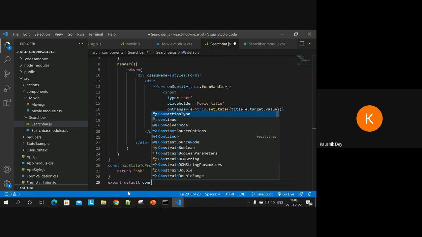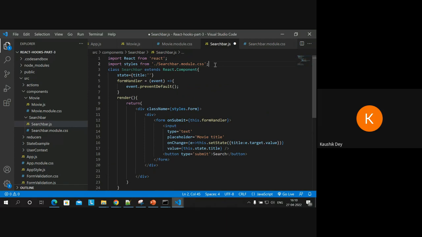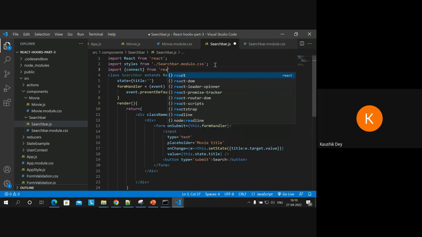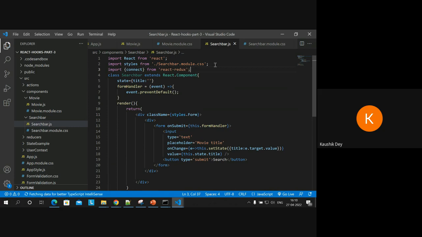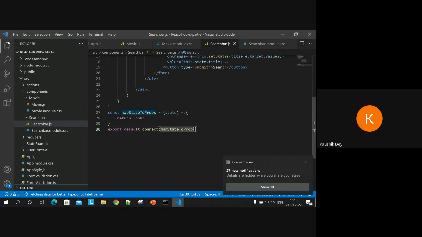Here you can see the connect function that is called React and Redux. It will connect to the action. Connect means connect your input with the first input into that input. Check the connect. You have to pass some value.